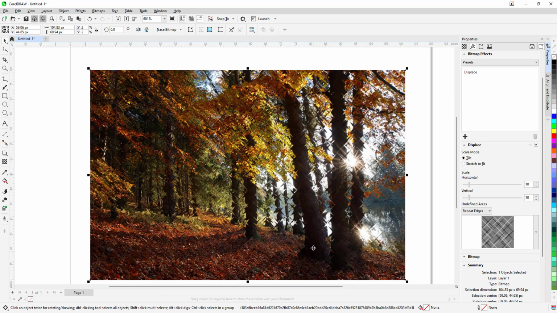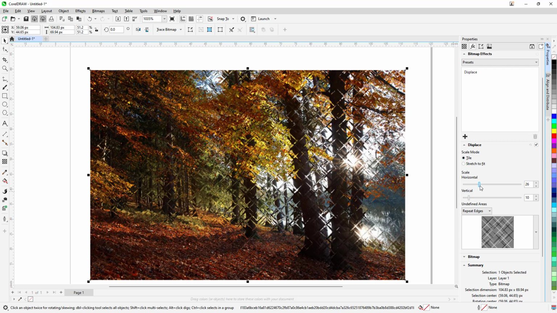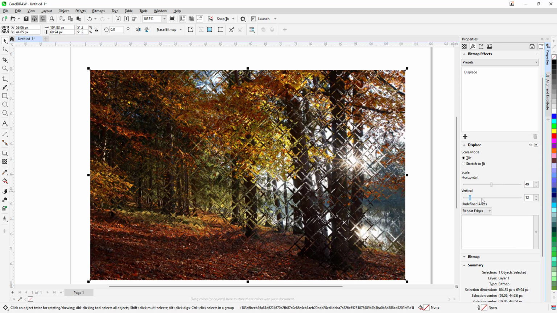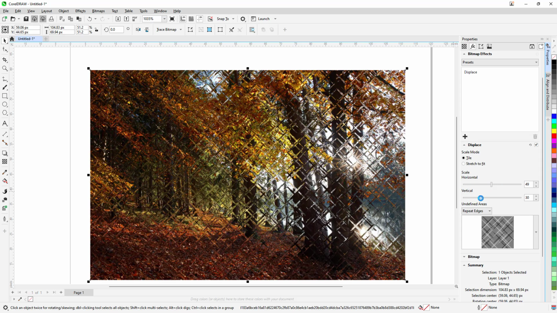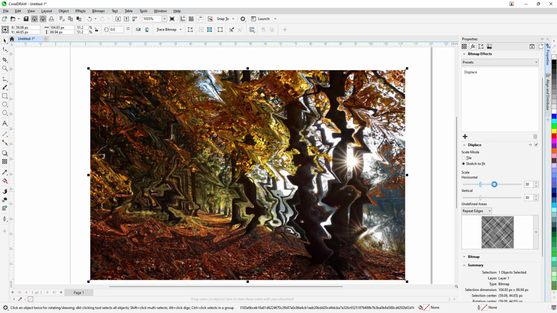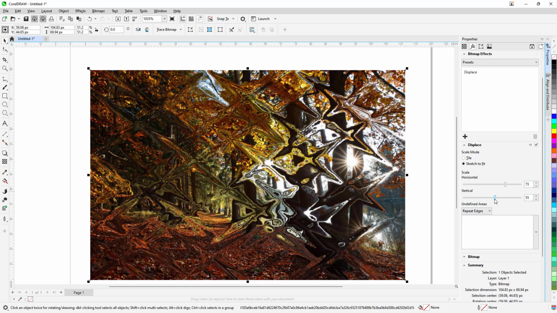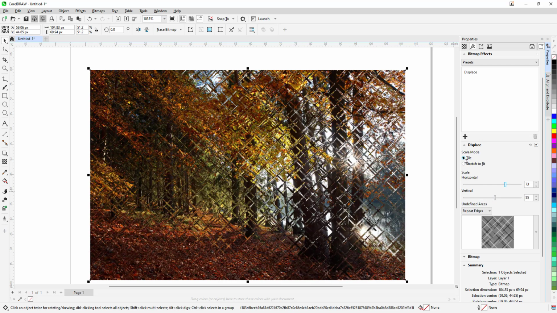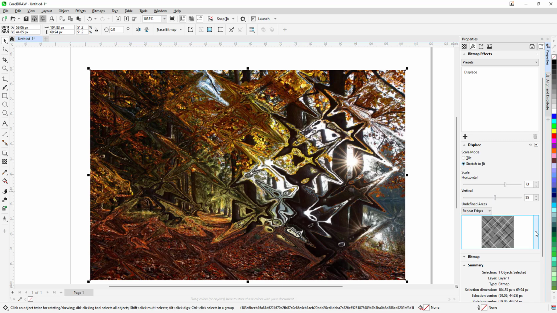This is the effect that you get right here, as you can see. So this is what you have. You've got the tile, so you can change the horizontal level of effect for this displacement and the vertical level of displacement as well. You can also stretch to fit right here, and then you can displace it out, just like this. So you can go for tile mode or stretch to fit, as you can see right here.